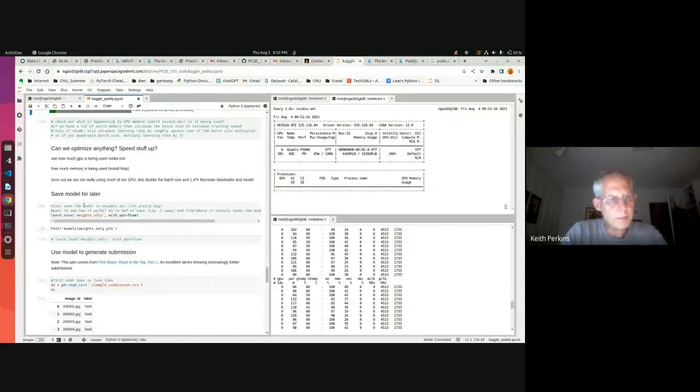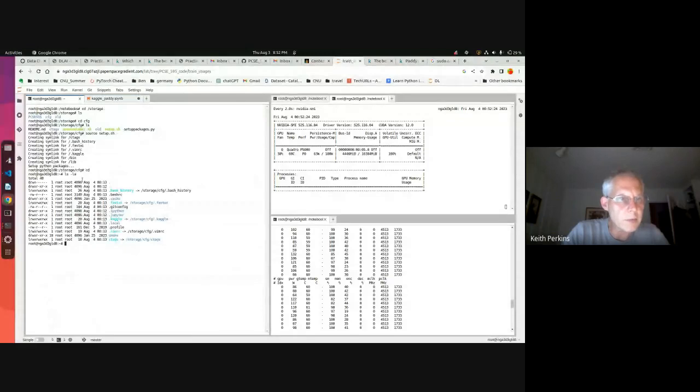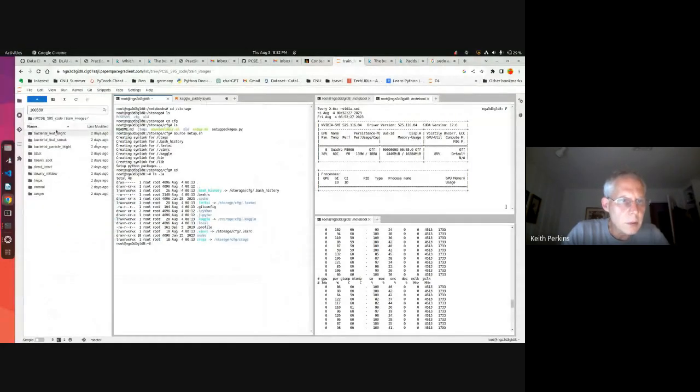So I can train it, and I can save it. This tells me where it's going to be saved. If I save it, it's going to be saved in models, weights only path. I'm not really sure where that is, so let's go find out. There it is, models. It'll be under models, weights only.